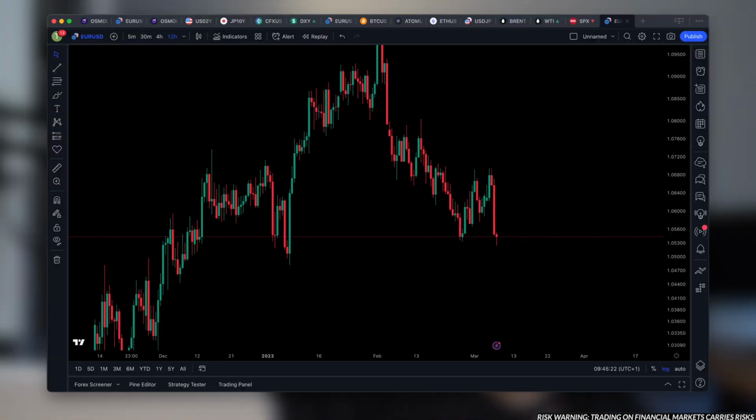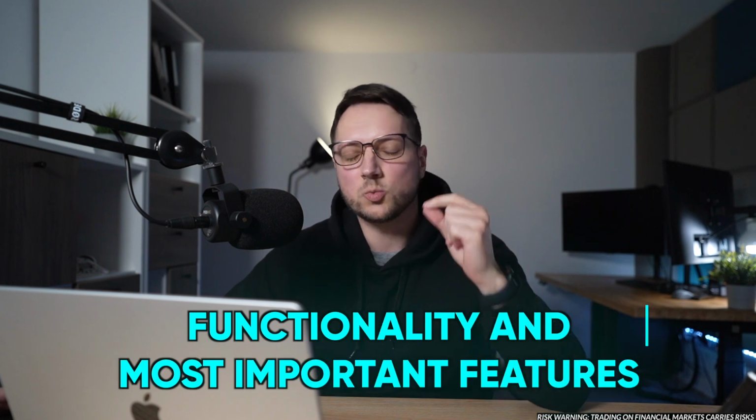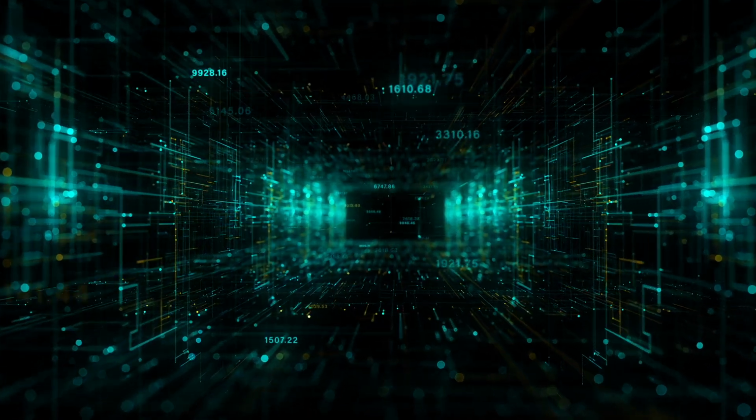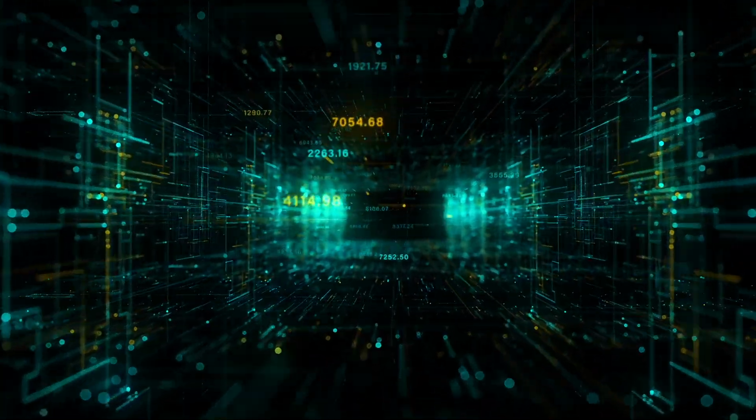Hello guys, in this video I will make a tutorial for the TradingView platform, a platform which most likely you already heard about. So today we will discuss all the key functions of this platform which will help you to speed up your analysis process and make it smooth and comfortable to do.